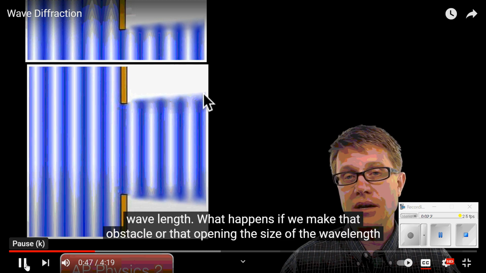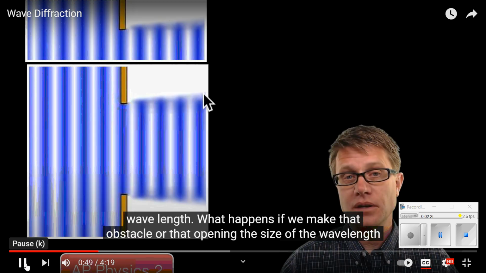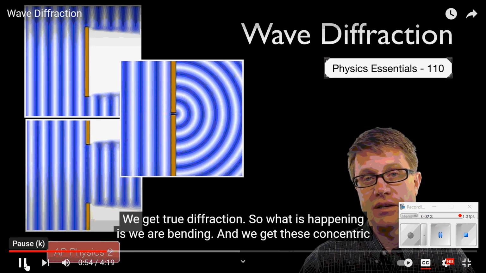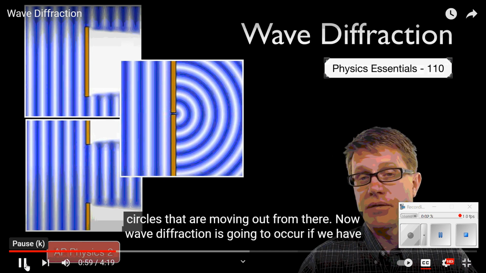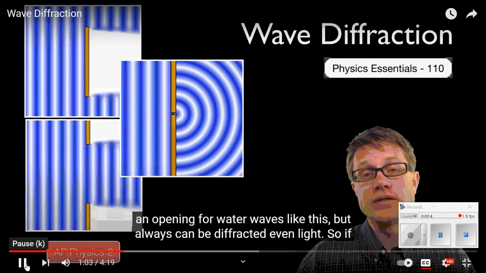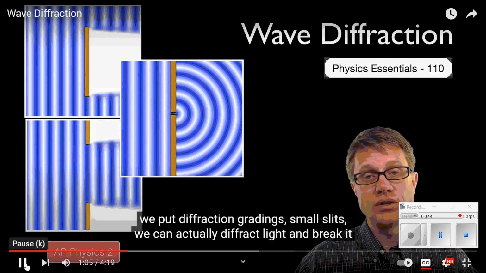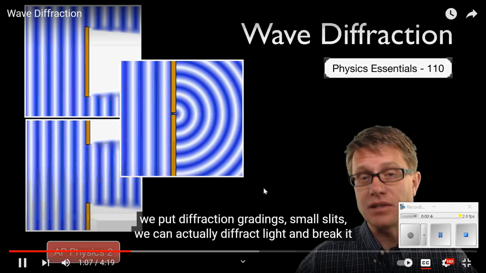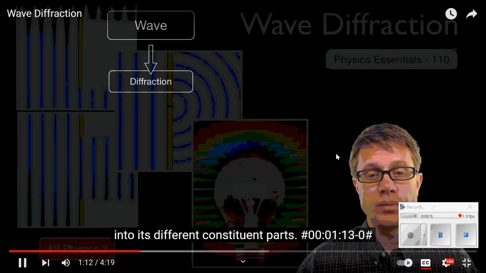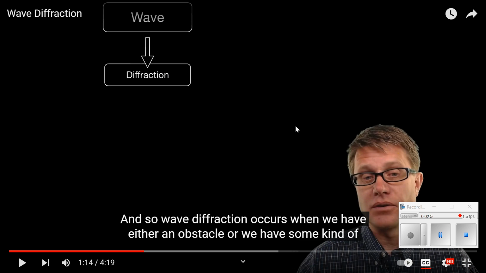What happens if we make that obstacle or that opening the size of the wavelength or smaller? We get true diffraction. So what's happening is we're bending and we get these concentric circles that are moving out from there. Now, wave diffraction is going to occur if we have an opening for water waves like this, but all waves can be diffracted, even light. So if we put in a diffraction grating with small slits, we can actually diffract light and break it into its different constituent parts. And so, wave diffraction.